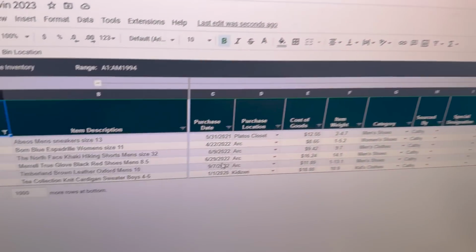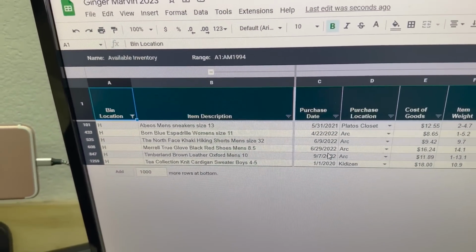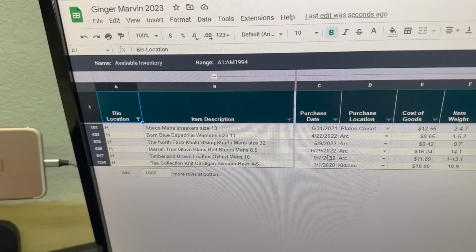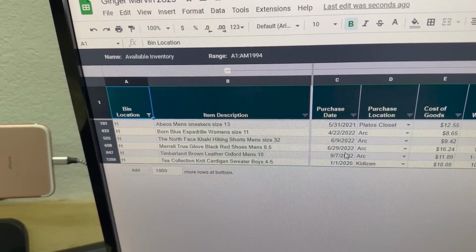So we have some Abeos men's sneakers size 13. Yep. Some Born Blue Espadrille women's size 11. Yep. North Face khaki hiking shorts. Some Merrill True Glove black red shoes. Timberland brown leather Oxfords. Yep. T Collection knit cardigan. Yep. And so that box is now inventoried.